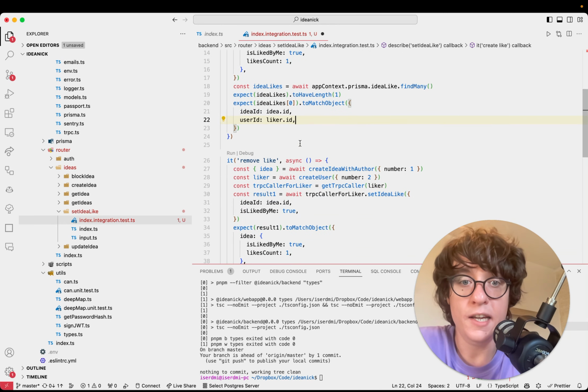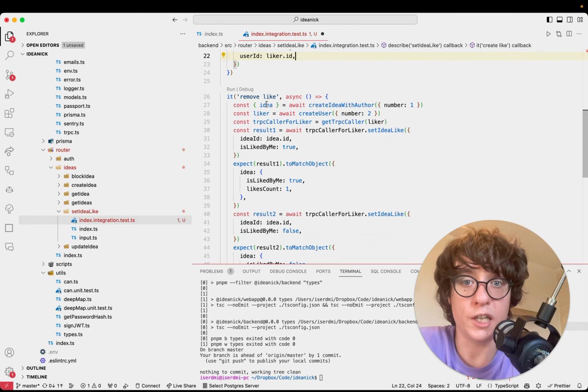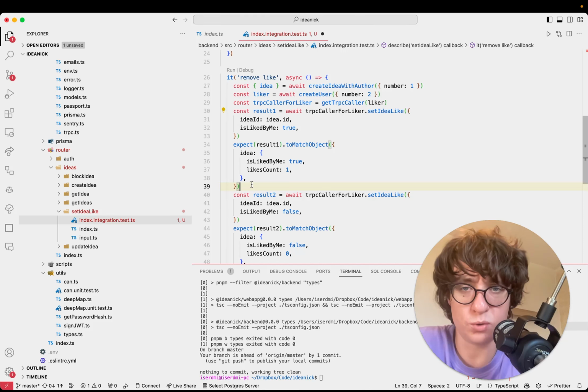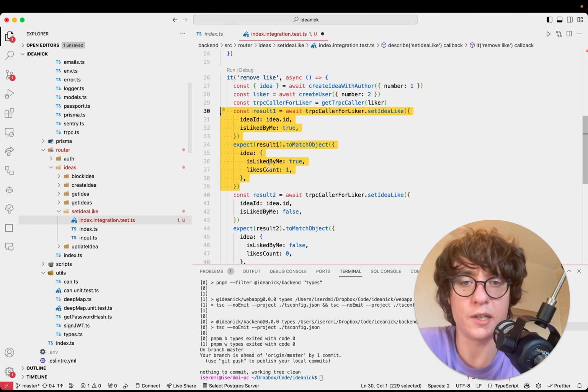And the remove like test is very similar. We also create an idea with an author, create a liker, and then we like it. But again, we check that setting the like worked correctly. This is more convenient because it will be clear at which stage it broke if you were removing likes. That's it.